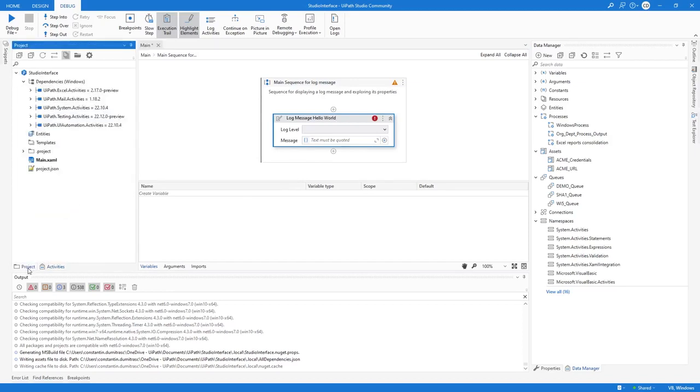The Project panel enables us to view the contents of the current project, add folders, open the file location, manage dependencies, and adjust project settings. We can copy and paste files from File Explorer directly into the Project panel, or just drag and drop one or multiple files, including .xaml workflows.